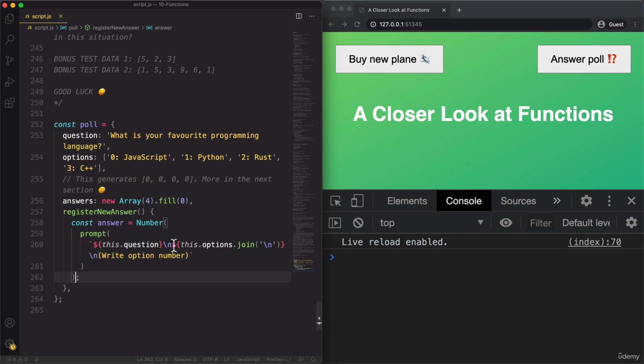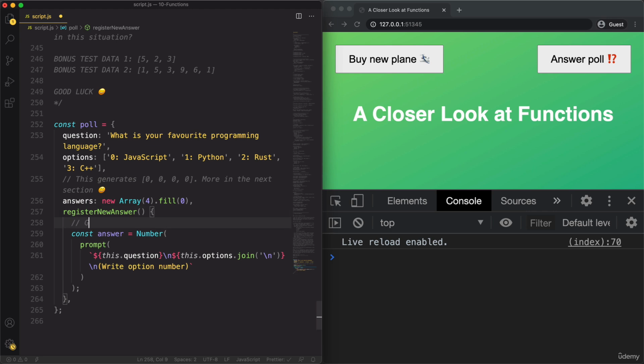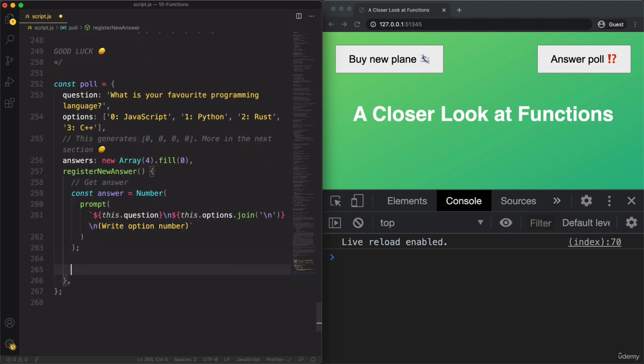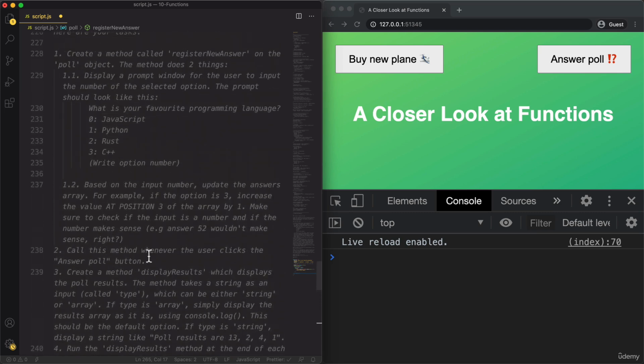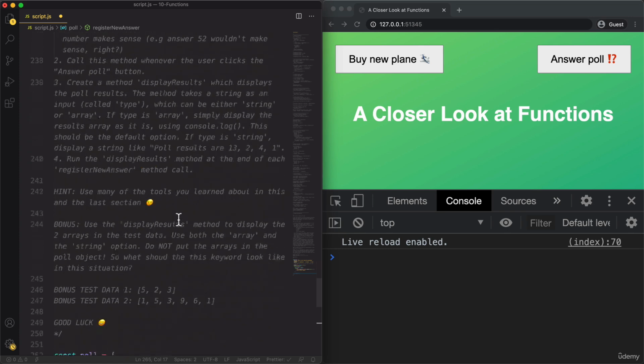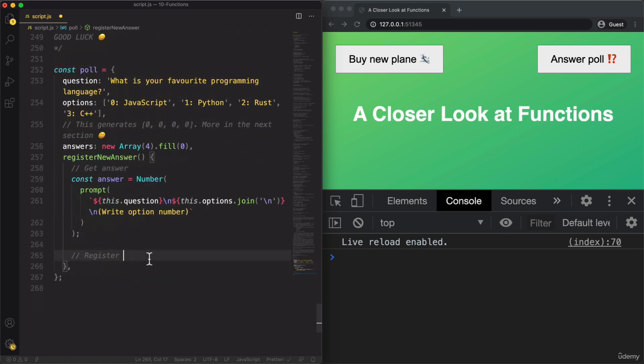All right. So this looks good. Let's just add a comment here. So this is get the answer. And then here, second is to register. I think that's what we had here. So the first step is to get the answer, and the second is to basically update the answers. So I'm just calling that register the answer.